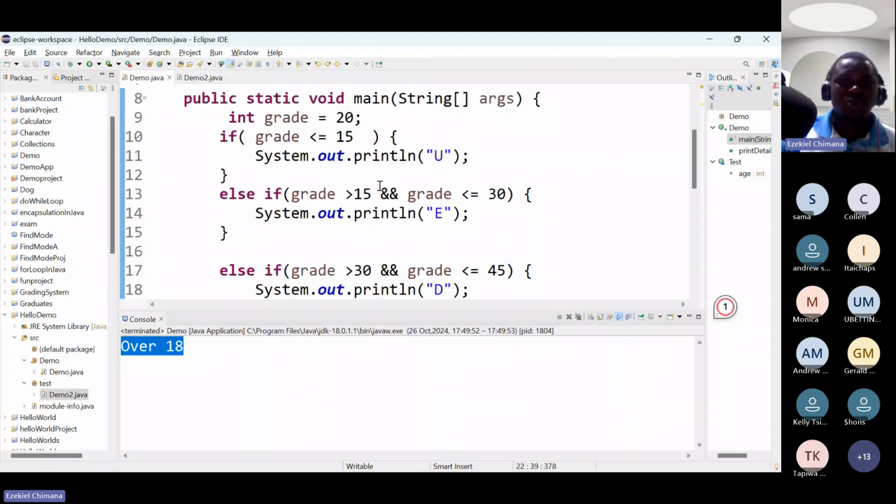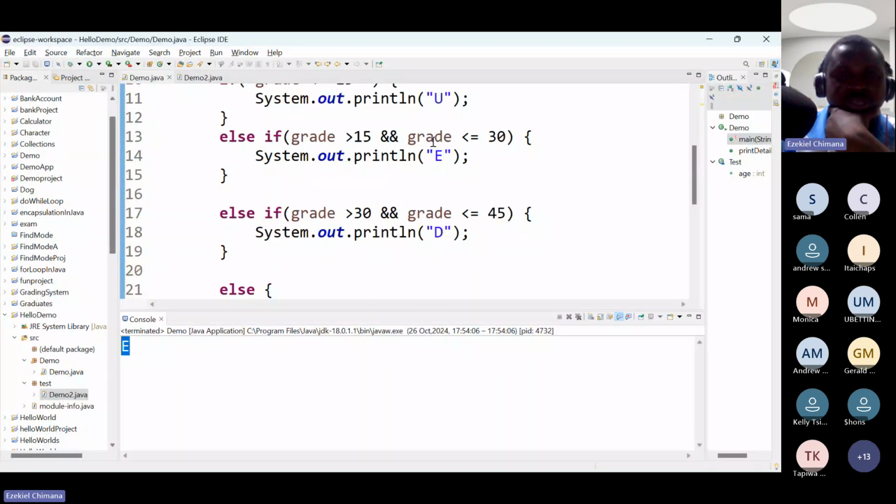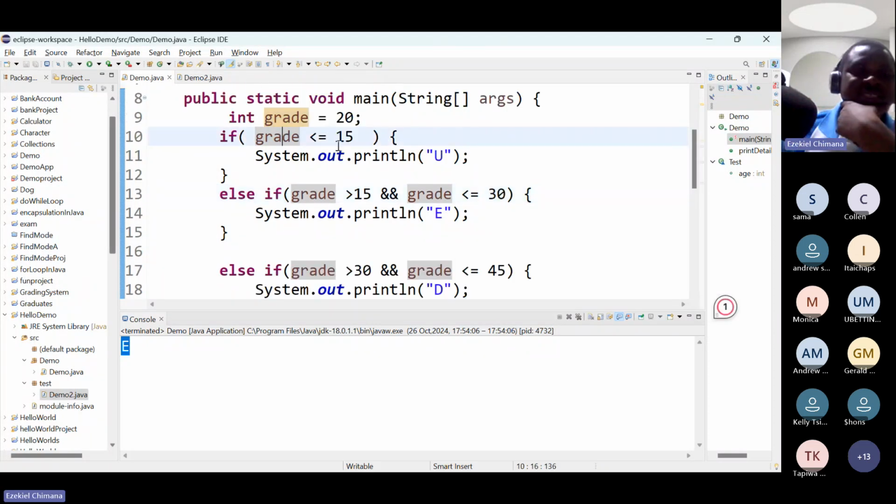So if you look at this, what is going to happen here? I've put 20. Let me run this to say the grade is E. Why the grade is E when I put 20? Let me see here. Okay, we said if grade is less than 15, it's U. But it didn't print U. Why? Because with 20, if 20 is less than or equal to 15, then it says no. Then it goes to the next else if. It will check the condition. Then it will see that the grade is between 15 and 30. That's why it says the grade is E.